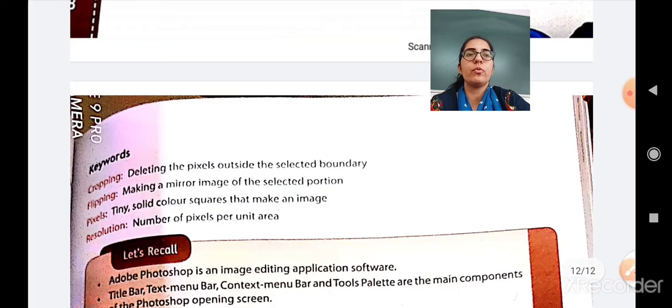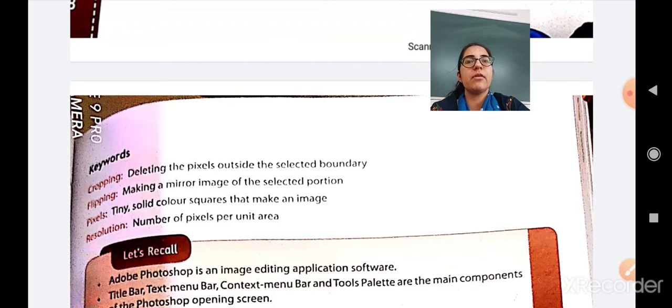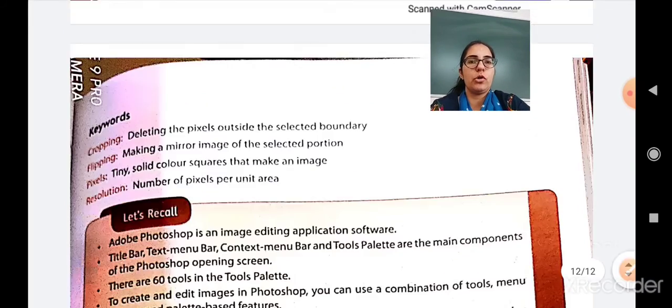Let us move towards the keywords. The first keyword is cropping. Cropping means deleting the pixels which are outside the selected boundary. Flipping means making a mirror image of the selected portion. Then pixels, tiny solid color squares that make an image. Then resolution, it means number of pixels per unit area. So these keywords you have to write in your computer notebook.